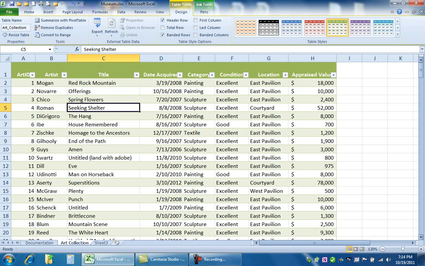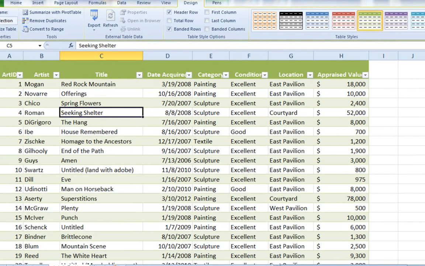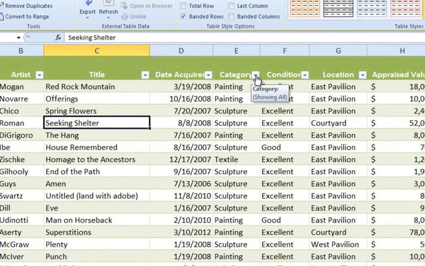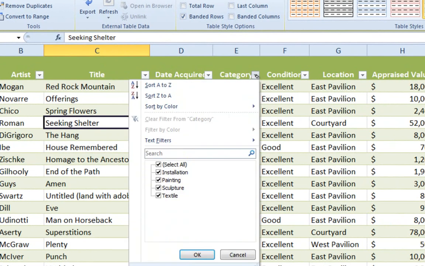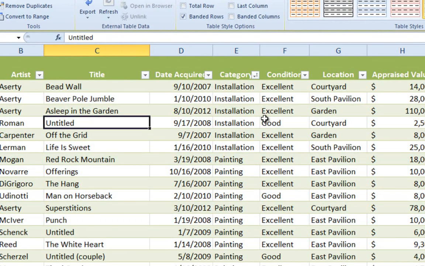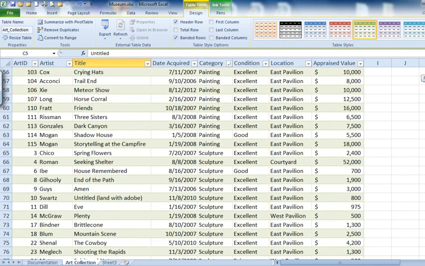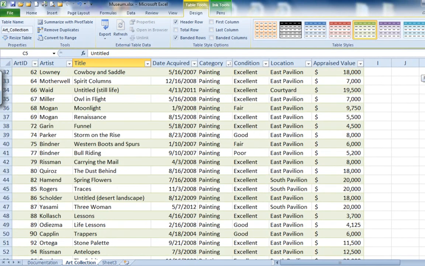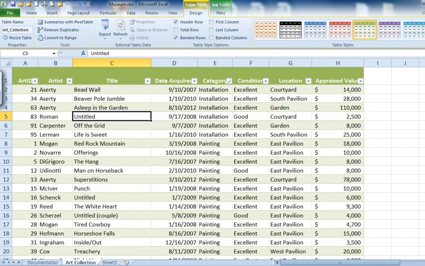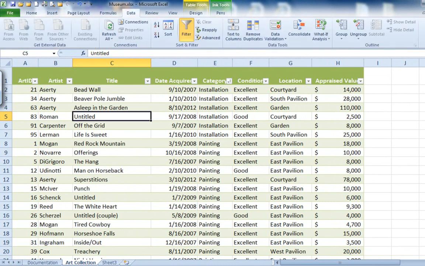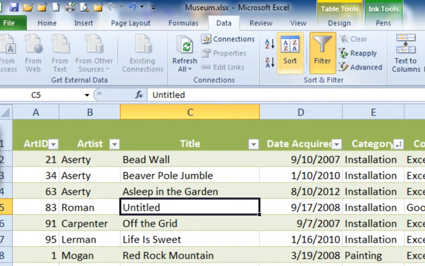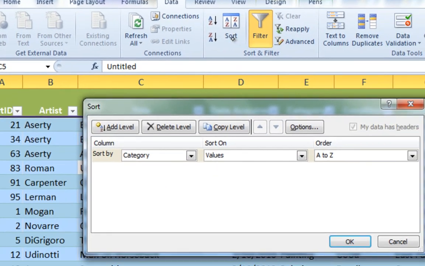So the first thing I'm going to do is sort by the category. In the category field, I'm going to go to the arrow down and choose Sort A to Z. And you can see that sorting A to Z. Now you can also go to the Data tab, and on the Data tab you can choose the Sort button and do the same thing.